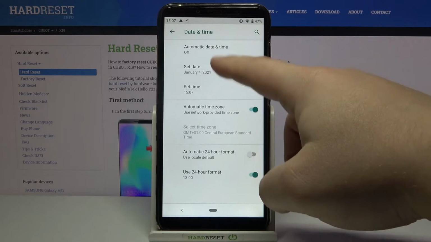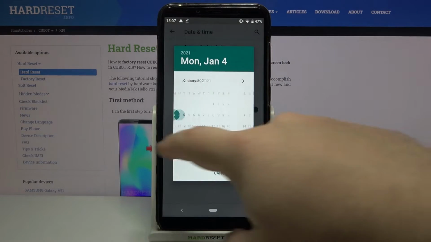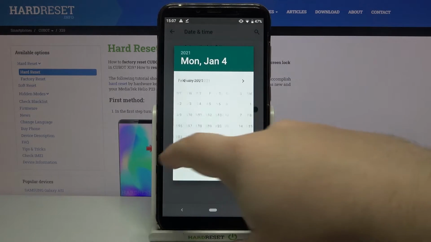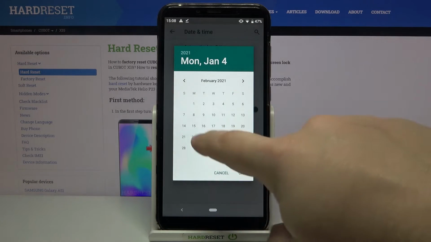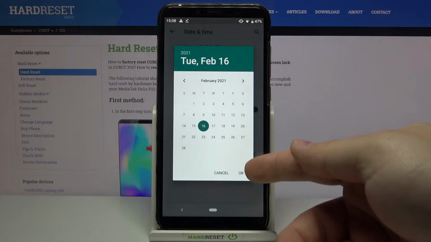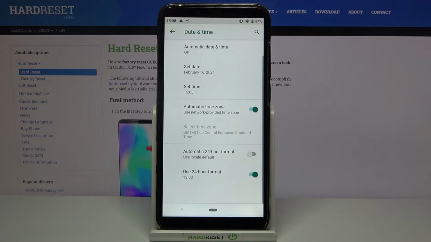And now we can tap on set date. Here we can swipe left or right on the screen to scroll through the months, as you can see. Then we can tap on the day to select it and tap OK to confirm.